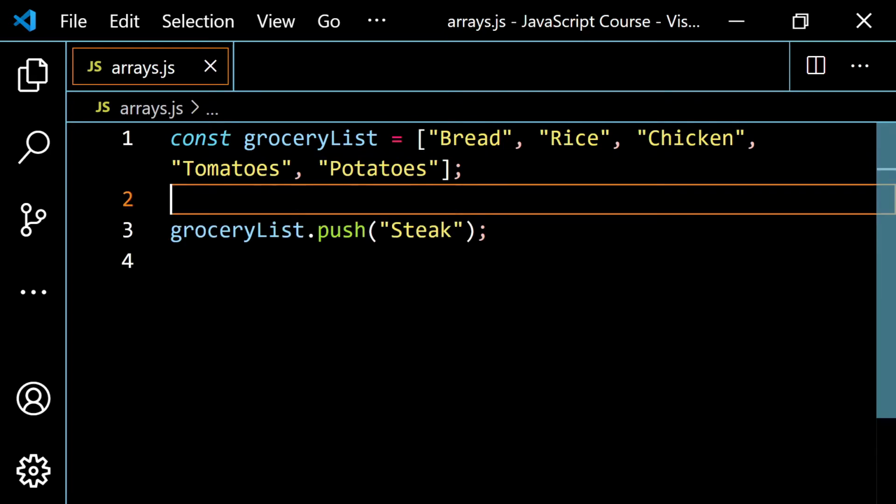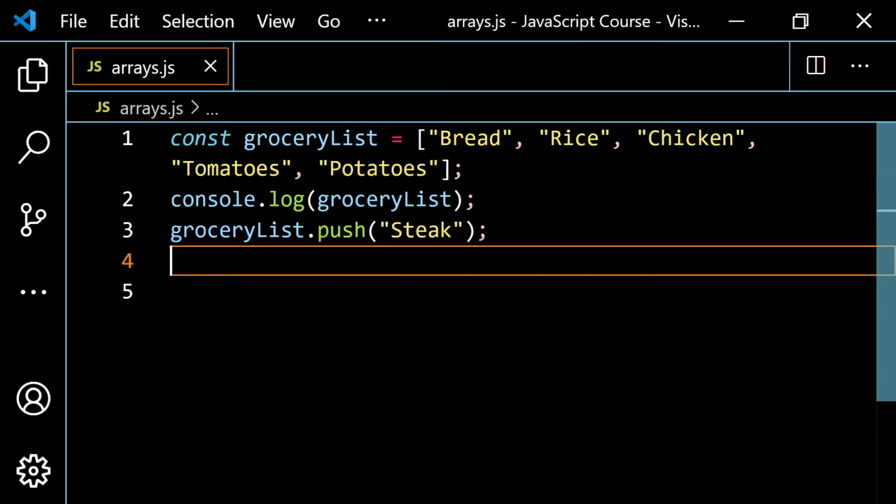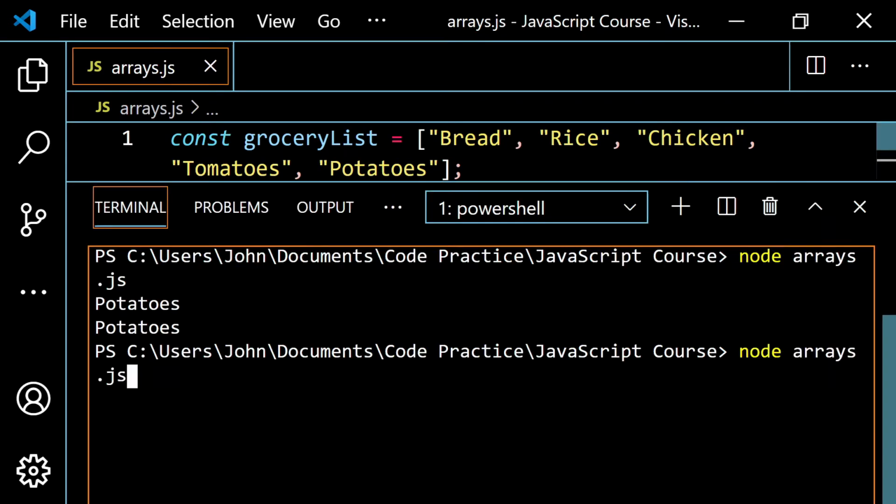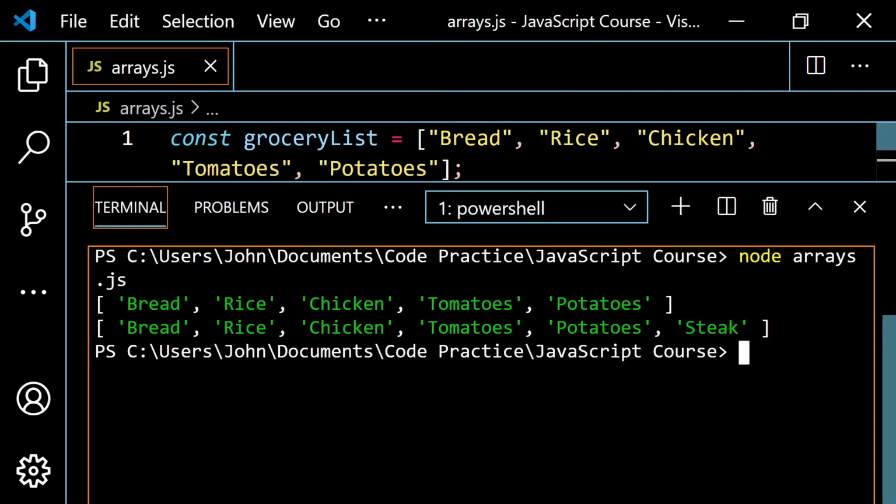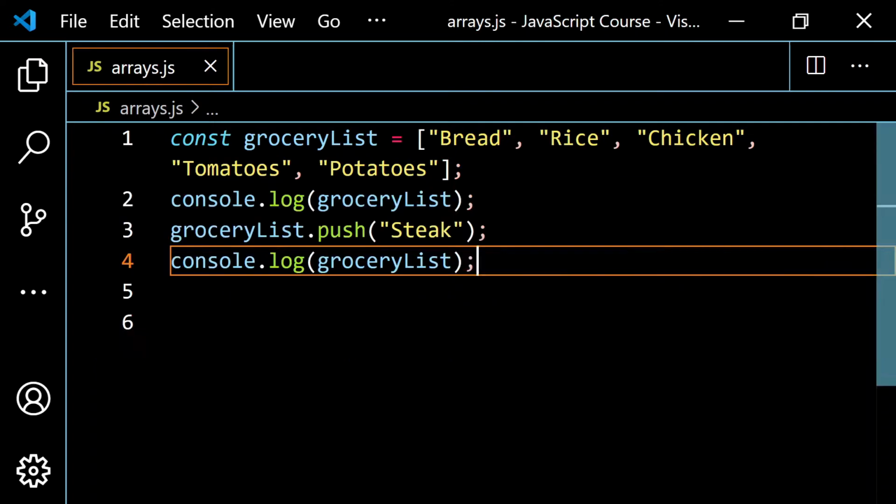So let's come right here. And before we do this, let's console.log the grocery list, okay, that array. And I'm going to copy this and come down here and paste this in. So let's go ahead and clear this and run this. And we see that we have the first array here and then the modified array where we put stake at the end.